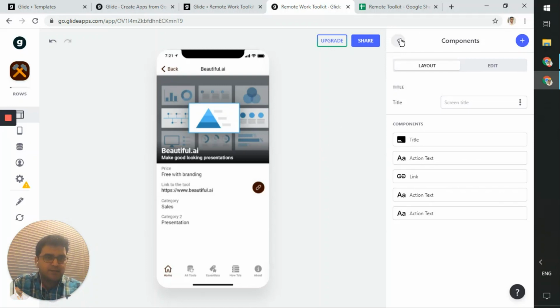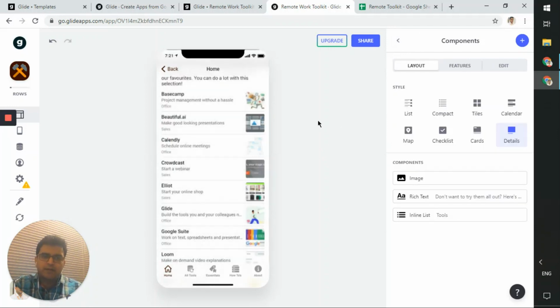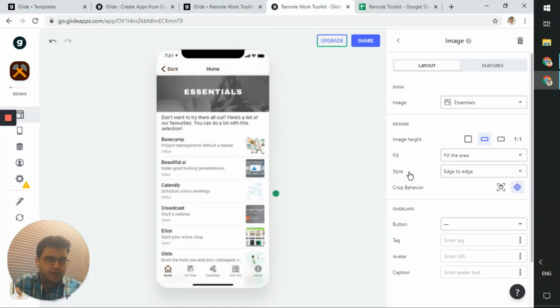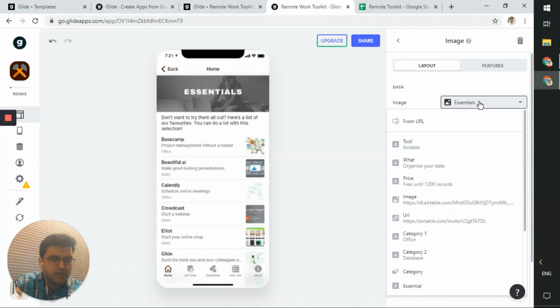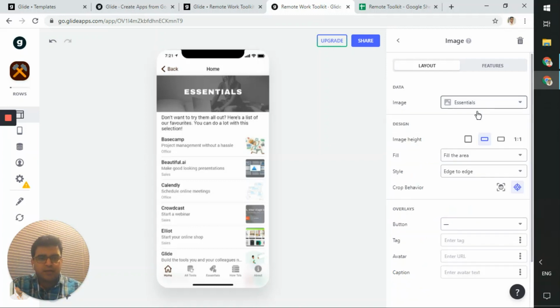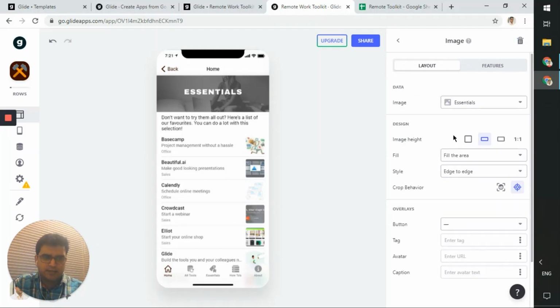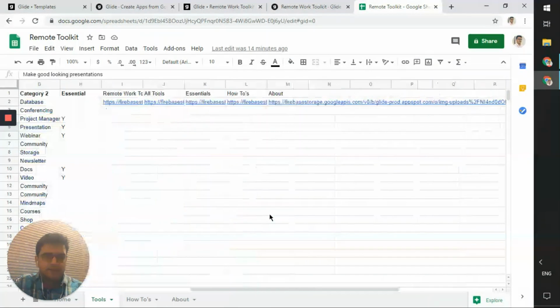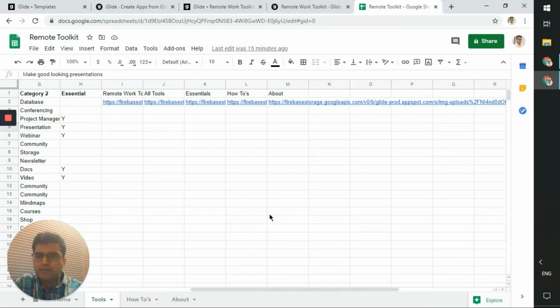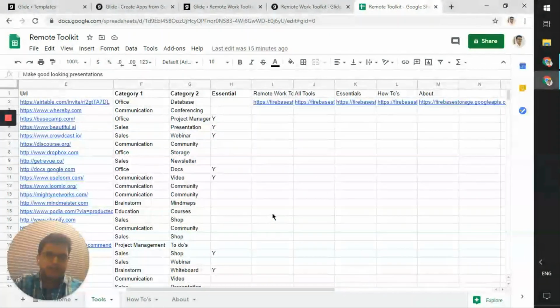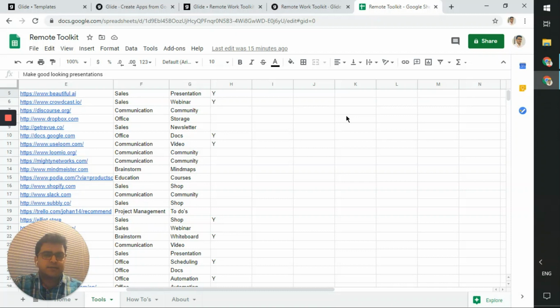So that's components for the detail screen. We had a look at this page. So we had a look at this one. So this is also coming from here. Yeah. So it's actually also coming from here. So that's pretty cool.